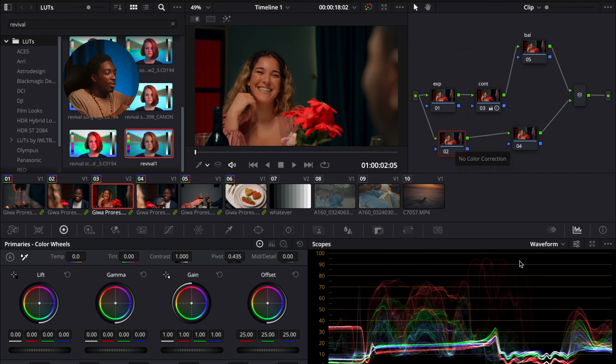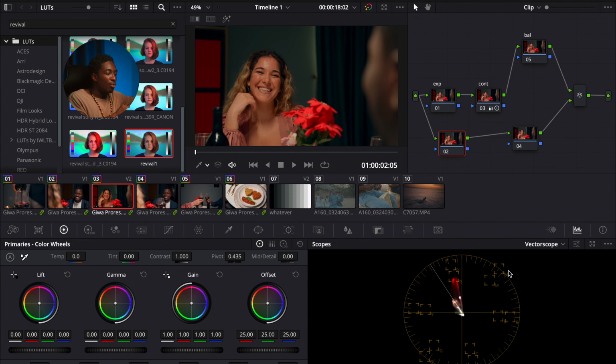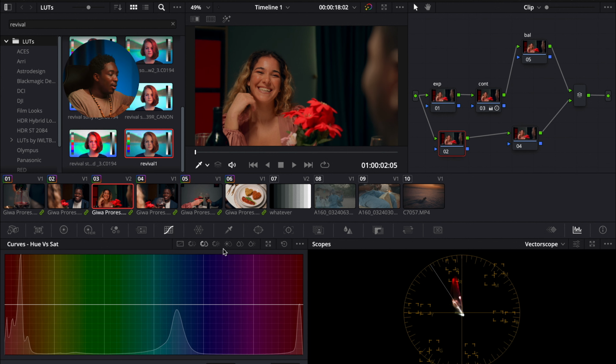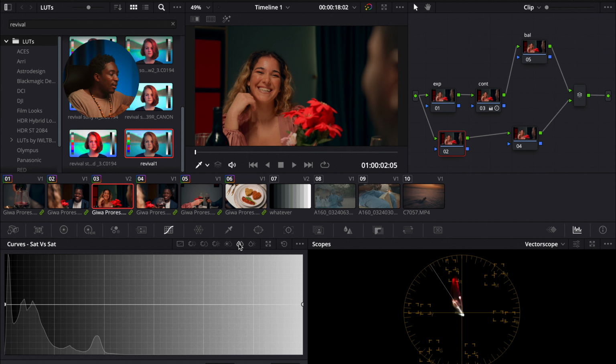Now, first thing I'm noticing when I look at my vectorscope, it's very clear to me that we are almost clipping the red. That's because of this flower, and I believe that's because of the light hitting the flower. So we can scale this back in. We can use the sat versus sat curve. So if we go to the curves, we'll search for saturation versus saturation. This is basically like a saturation slider, and we can use it to control various portions of the image.